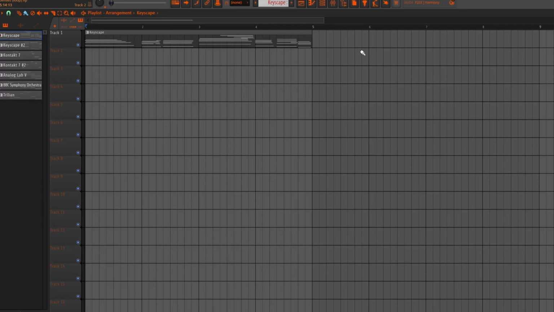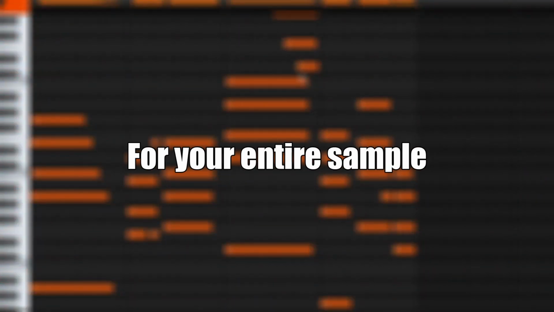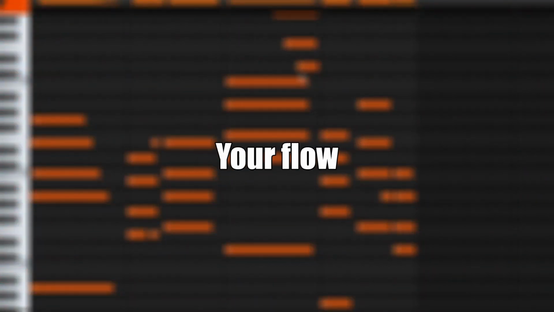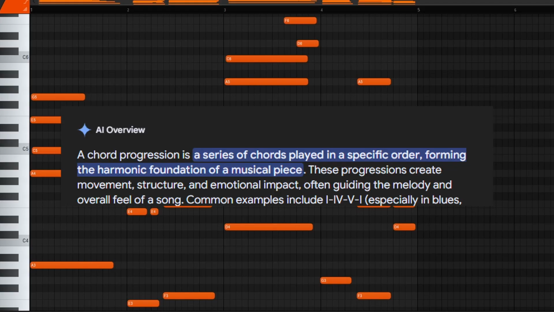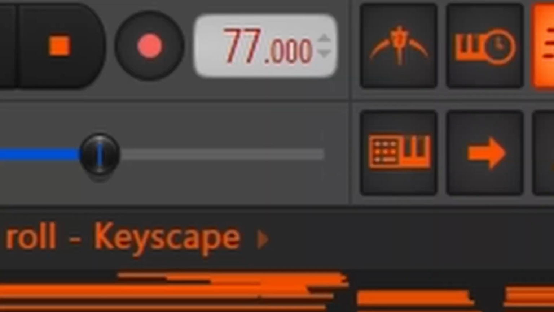Alright, the first step to any soul sample is the piano. This piano lays out the foundation for your entire sample, alright? Your bounce, your flow, everything that comes next. What I do here is first I find a chord progression. Make sure your sample is anywhere from like 65 to 80 BPM.